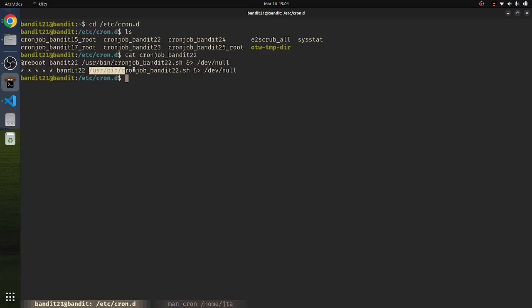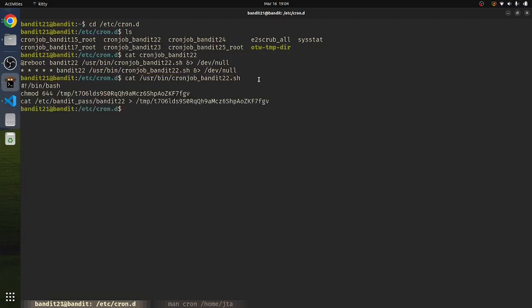So if we take a look at that file, let's cat that. It's /bin/bash and changes the permissions for itself so only it could see it, for this crazy temp folder, and it's putting the password basically into this temp file. So we could just look at that temp file, cat /tmp/that, and there's our password for level 22.